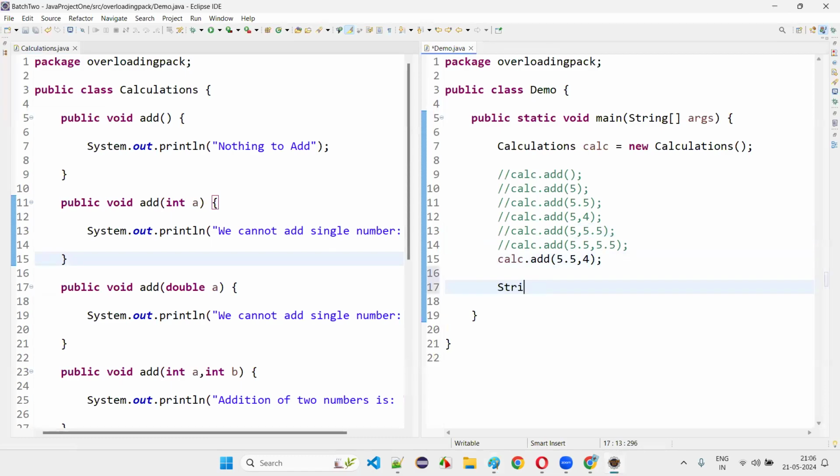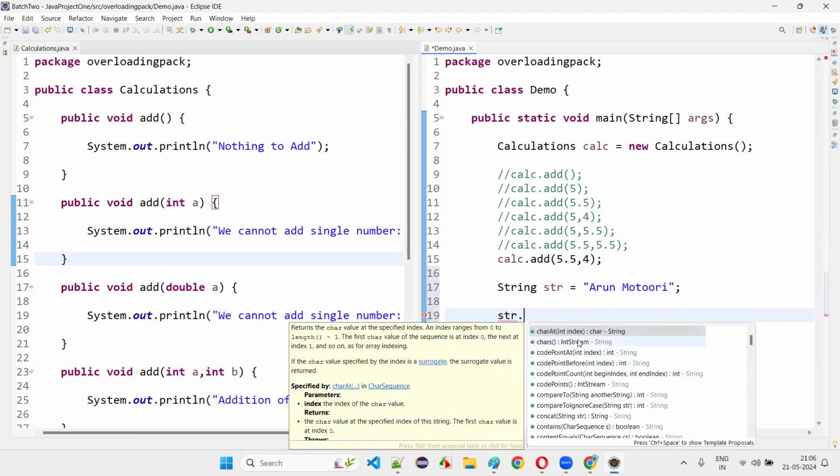There's something like the String class, right? String str is equal to, I'll give something like Arun Moturi here. Just assume that I have not covered the string concept for you, but I'll tell you. String is a predefined class in Java, and str is an object reference. Using this object reference, we can call different methods. Str dot, all the string predefined class methods will come here. Just at a high level, you try to understand.